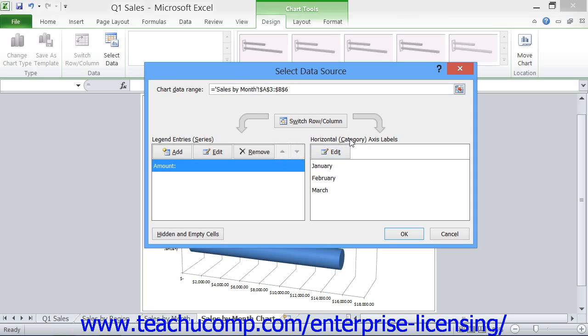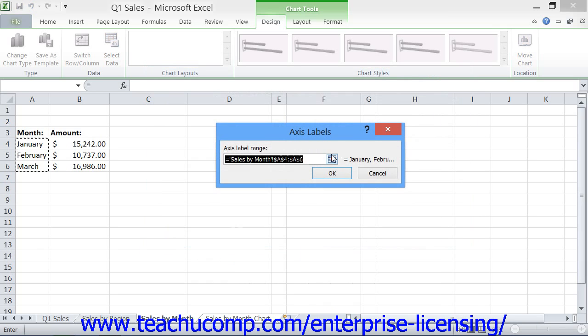In the horizontal or category axis labels section of this dialog box, you can change which cells are used for the axis labels within the chart. To do this, simply click the Edit button in this section to open the Axis Labels dialog box. Here you can select the cell range that is shown in the Axis Label Range text box if needed, and then click and drag over the cells in the worksheet that contain the axis labels. You can use the Collapse Expand dialog box button if needed. Once you've selected these cells, just click the OK button to return to the Select Data Source dialog box.